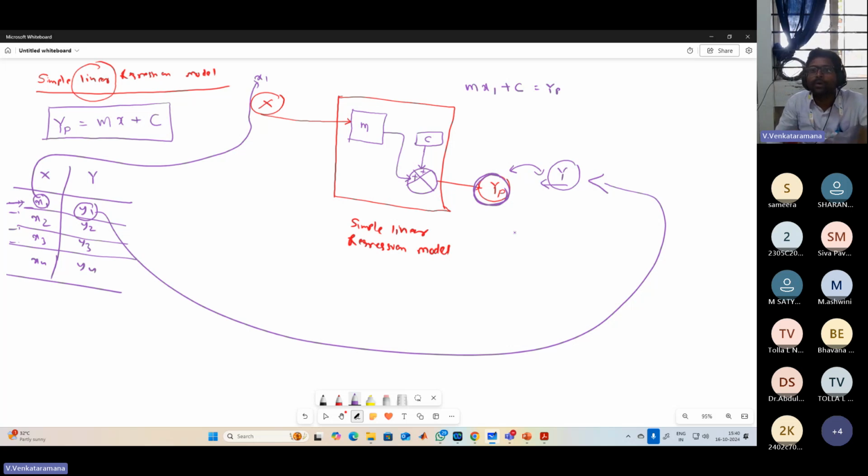Now what we will do? We will compare what the machine learning model is predicting with what the actual output value is, and we calculate the error. Here we are using the mean square error. So first, see what is called error. How do we calculate error? Error is nothing but your predicted output minus your actual output.